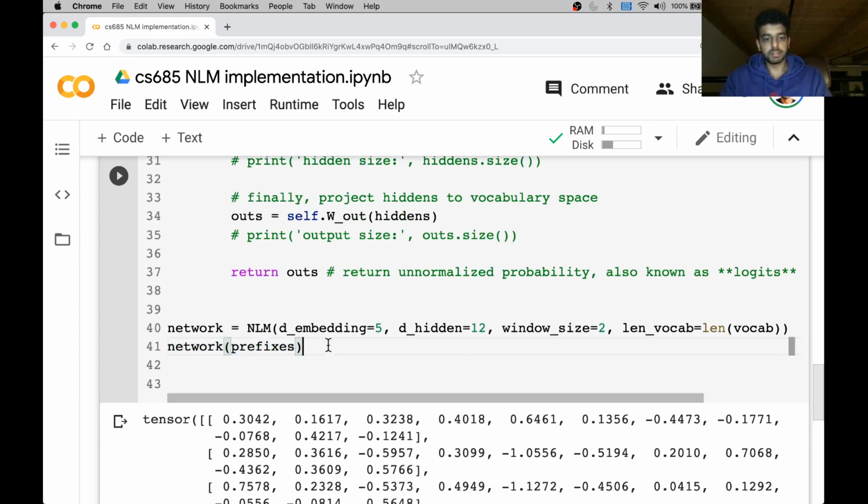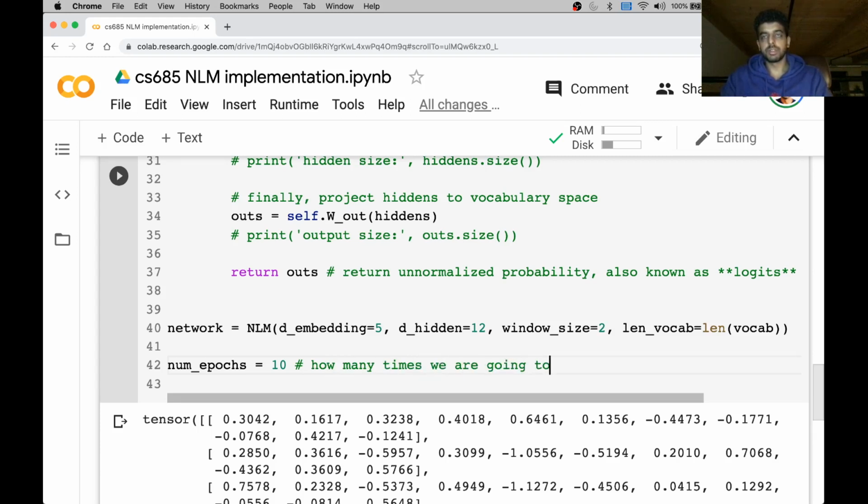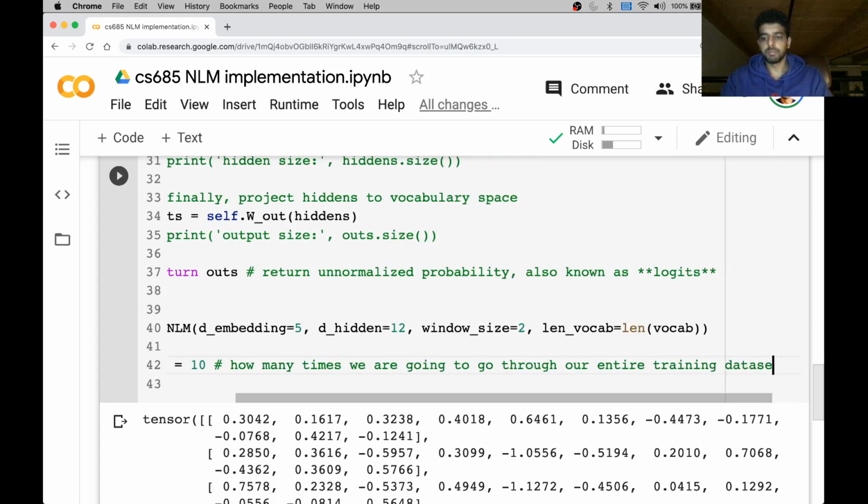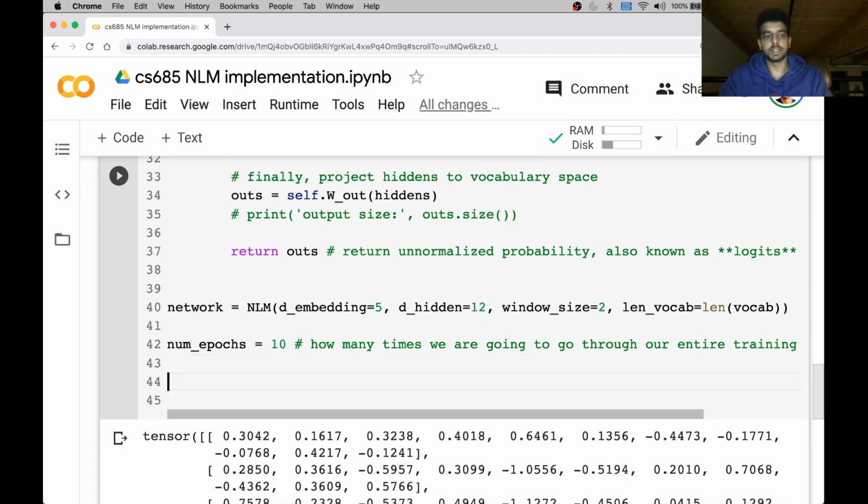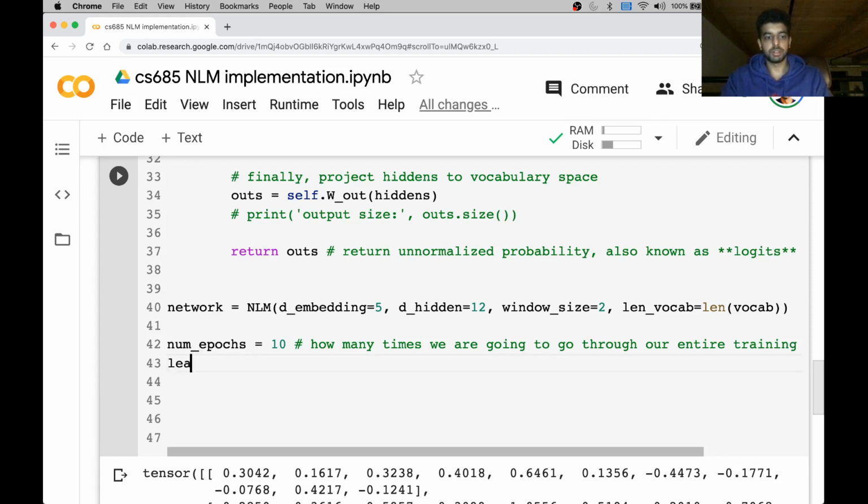To do that, I need to define a couple of things. First, I need to define the number of epochs that I'm going to train my model. Let's set it to 10. An epoch is essentially one pass through the training data. So the number of epochs defines how many times we are going to go through our entire training data set. In this case, it's just 4 prefixes. This is again a super simple toy example.